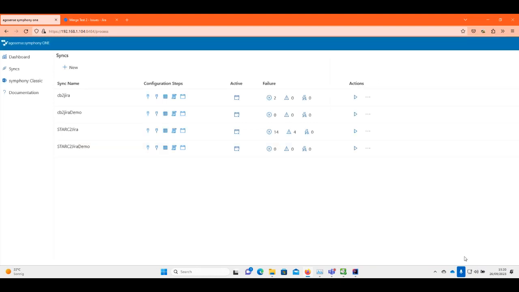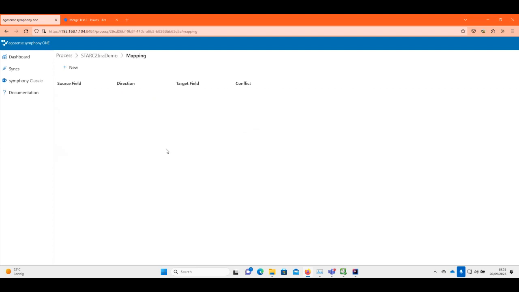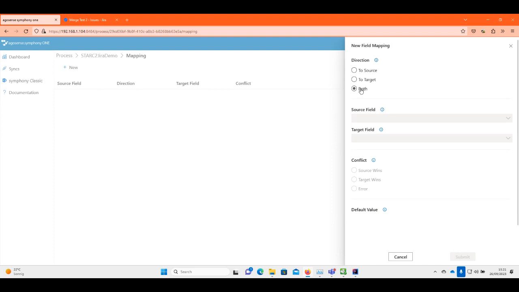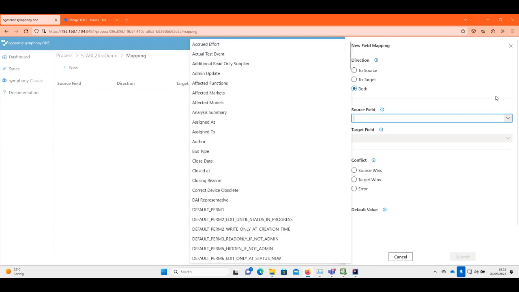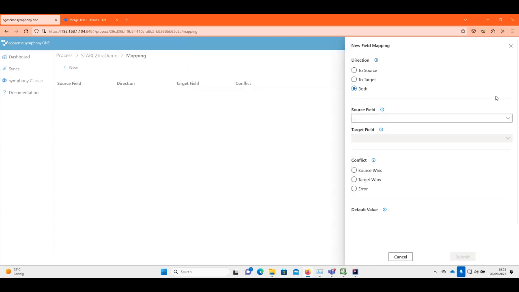So now this synchronization is connected to STARC, has all the details to connect to STARC, and it also has all the details to connect to Jira. Now, once all the information that Symphony needs to connect to the respective tools is available, we can go ahead and do the mapping. This is the part where some kind of preparation is needed beforehand. Here you're going to decide which attributes you want to map from the source to which attributes in the target.